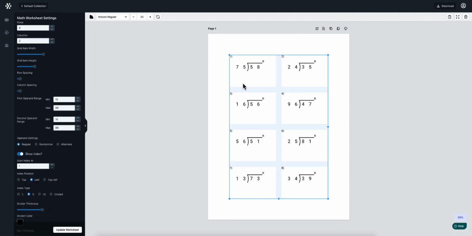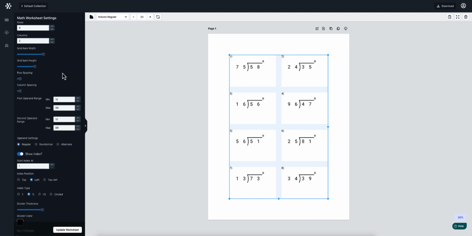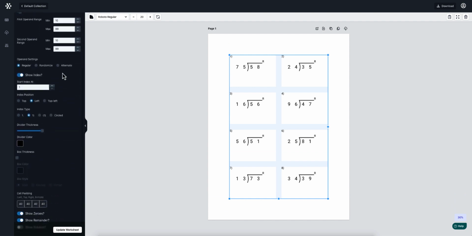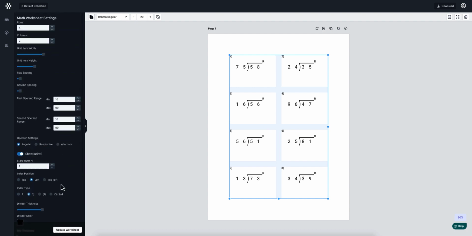You simply select the option that you want for the division. It brings up the math worksheet settings. All the settings here are going to be the same, except you're going to have the additional settings that you can use for this specific type of math problem. Here you can see show remainder, show zeros, and you can toggle that on and off, and then the remainder will go away. So there's a lot of features built in here once you get the different types of worksheets.